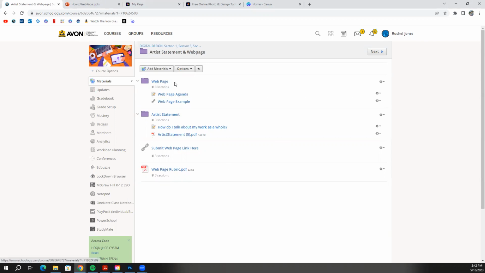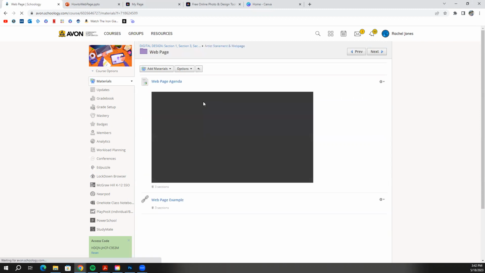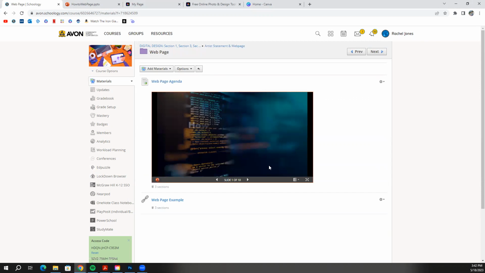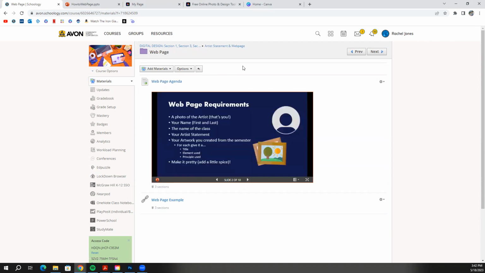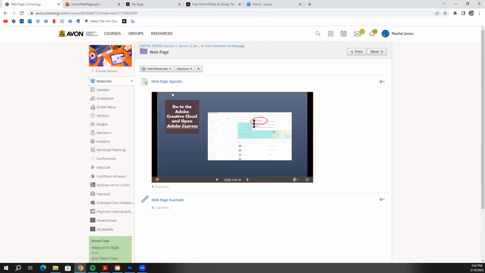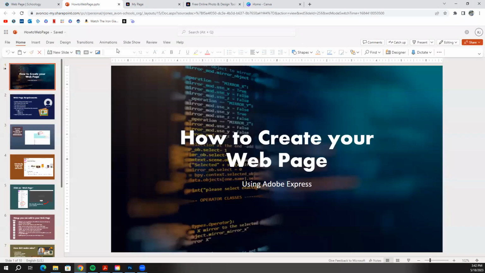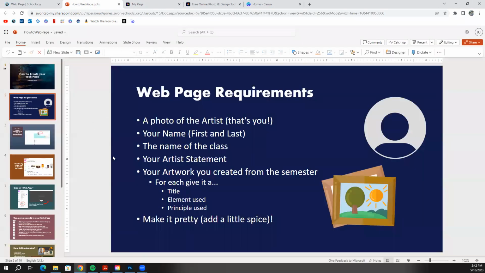Let's go ahead and open up the webpage folder. I have the agenda posted here that tells you exactly the requirements and how to start your webpage. So let's look at that together. Here are the requirements. I am looking for all of these things on your webpage. It does not have to be in this order, as long as you have all of it on there and it is easy for me to figure out.